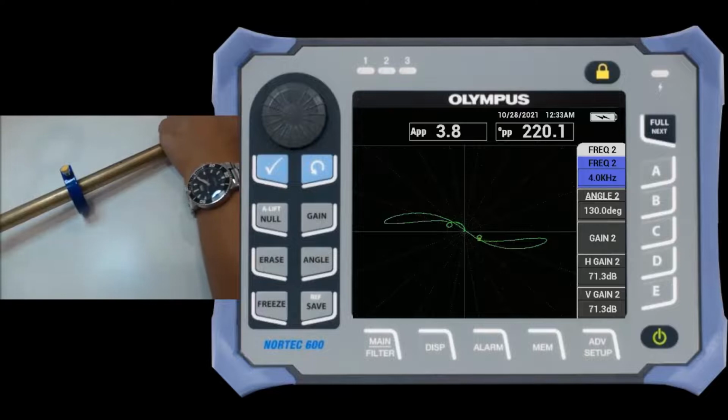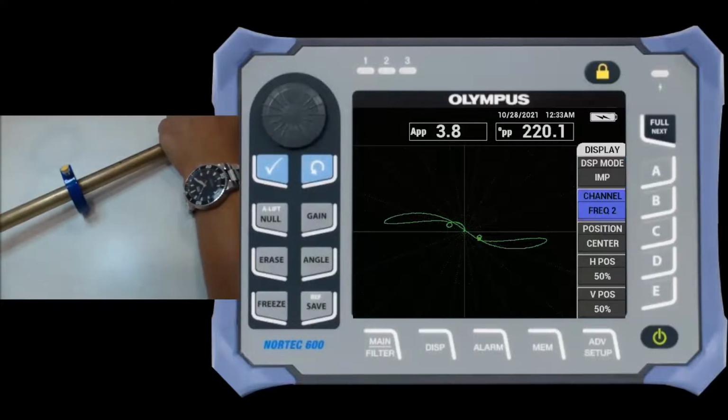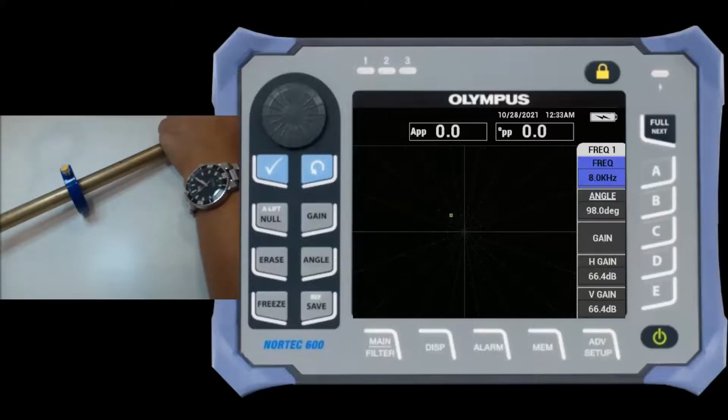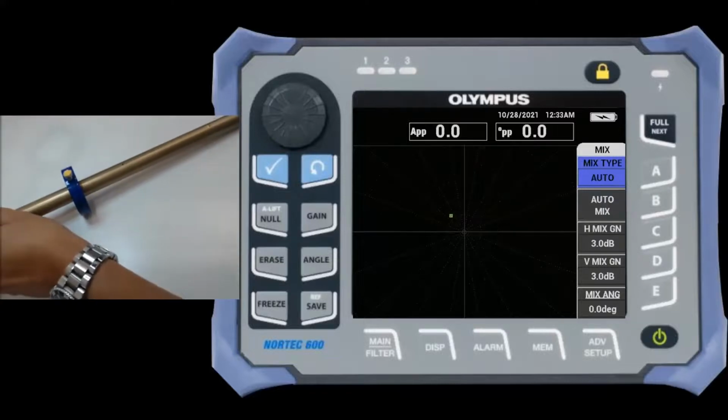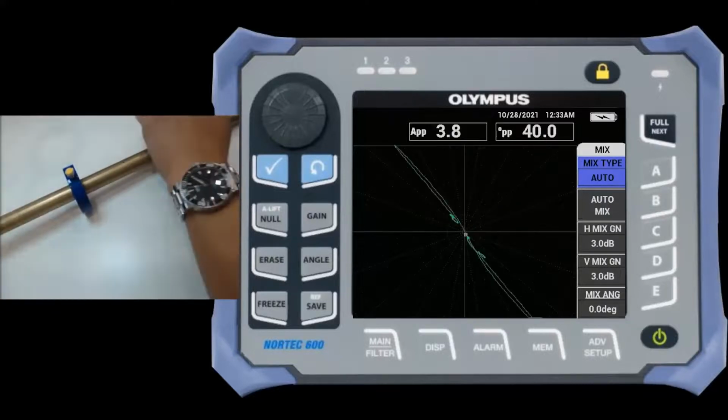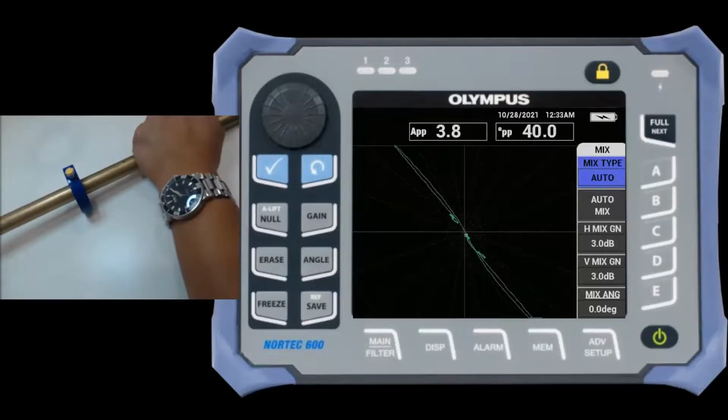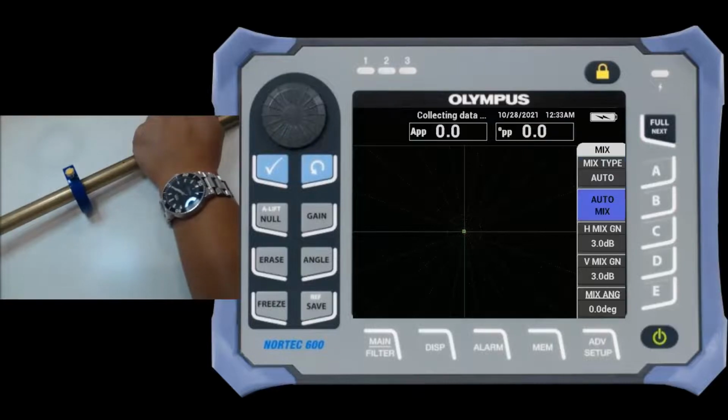So next is changing my mix channel. Okay, so go to my display, changing my channel to mix. And then after which I will press the auto mix and try to scan the support. Okay, so the equipment will collect the data and will establish this as a support, and then it will eliminate it in the mix channel.